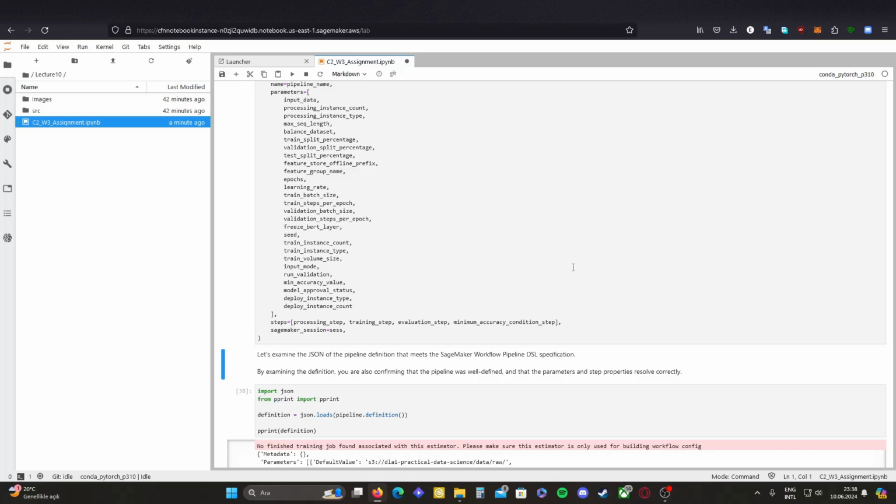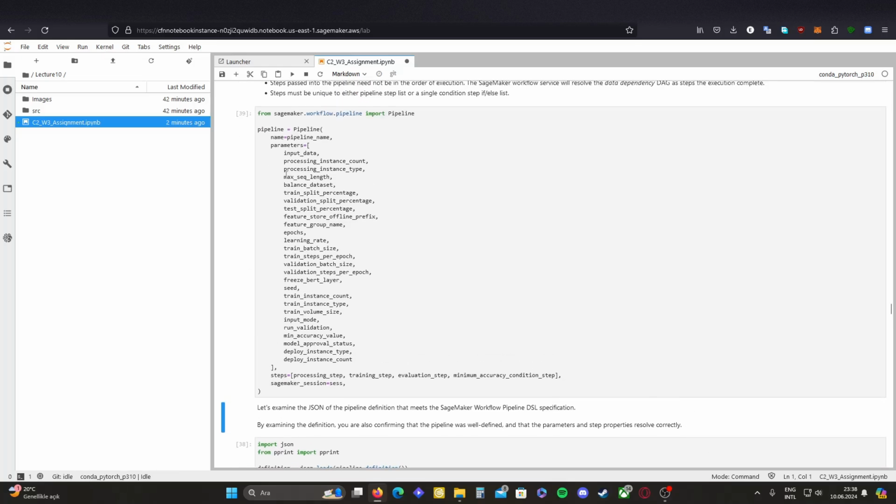So let's examine the JSON of the pipeline definition that meets the SageMaker workflow pipeline DSL specification. By examining the definition, you are also confirming that the pipeline was well defined and that the parameters and step properties resolve correctly. You can see here the pipeline parameters.